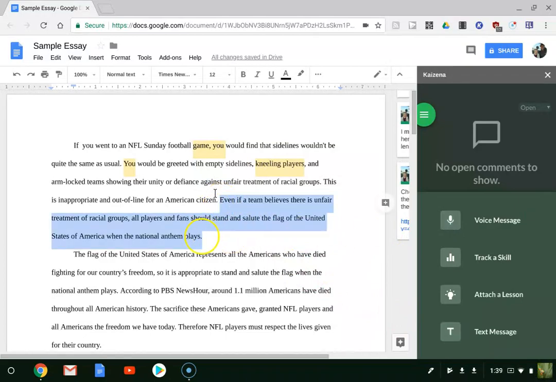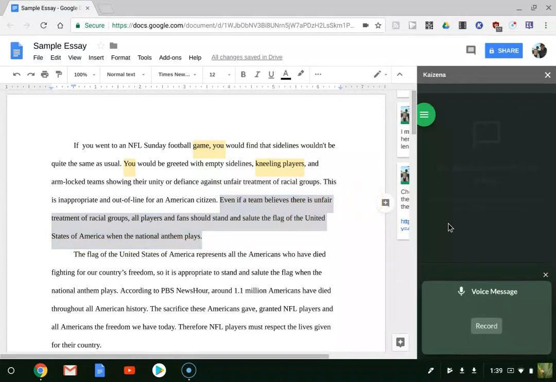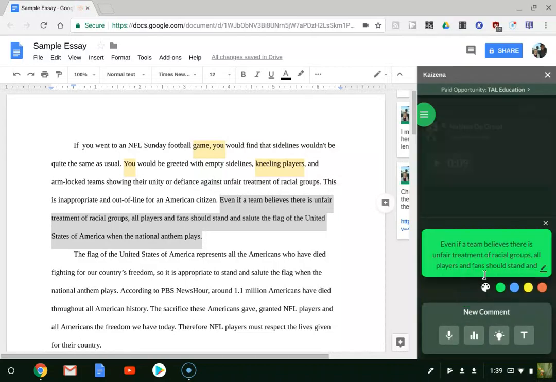So if I wanted to give the student a voice comment right here, I can click voice message, record, and then I can continue to give my feedback right here, hoping that I can make it concise and not too long so that they're not getting bored. And when I finish, I click stop and post.